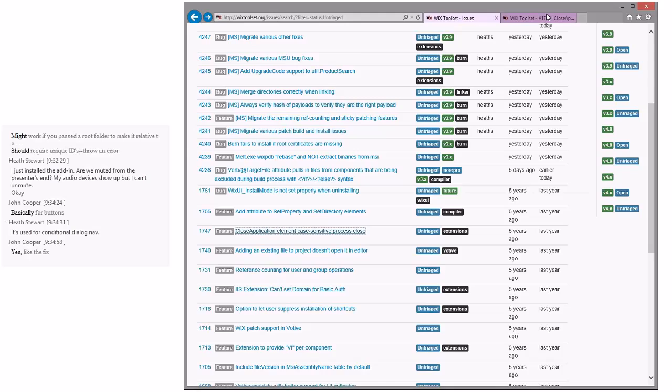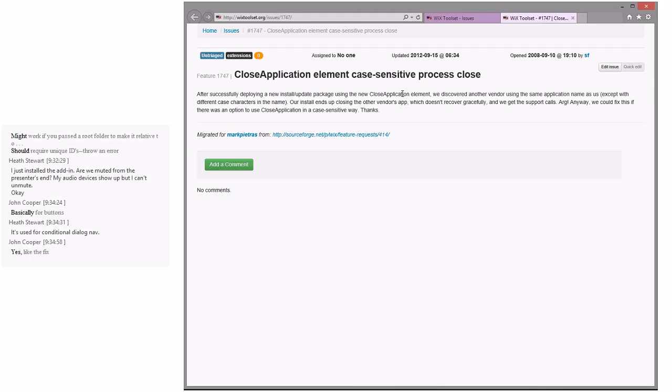Close application element is case... No. Case sensitive. What? After deploying an install update, we discovered another vendor used the same application name as us. Okay, so you have two exes named the same thing out there. Our install ends up closing the other vendor's app, which doesn't recover. Yeah, that would make sense. And you get support calls. So that's awesome. Case sensitive?